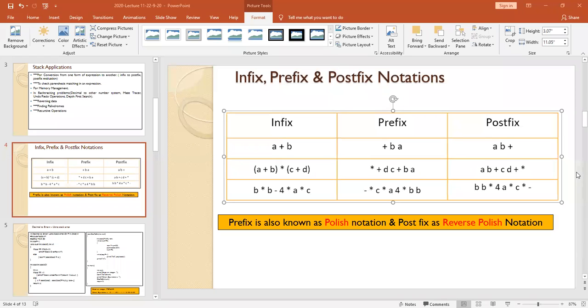Okay, good. Placing the operator in between the operands. Good. So prefix means placing the operator before the operands. Keep in your mind, a plus b is the infix. Prefix can be plus ab or plus ba. So postfix is ab plus. So this is the operator.